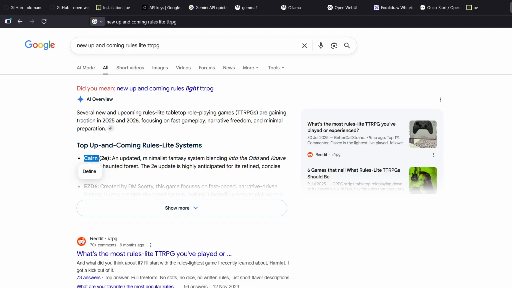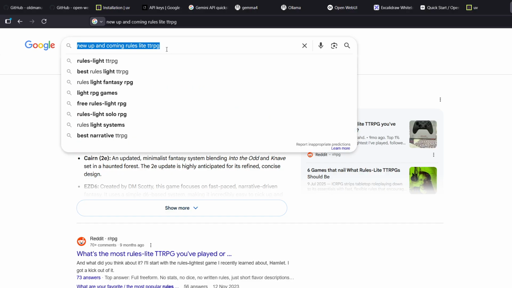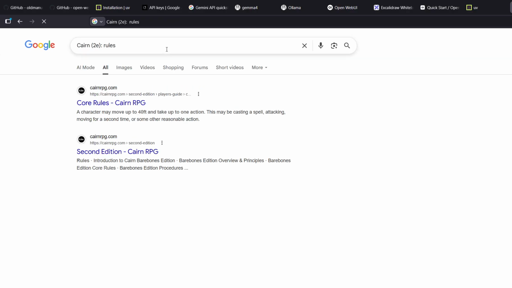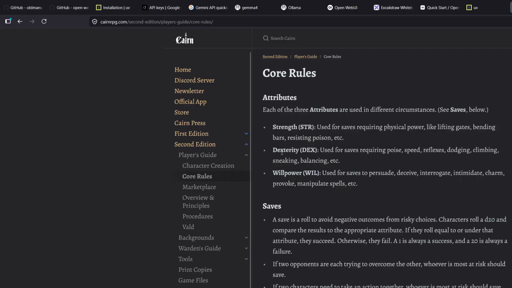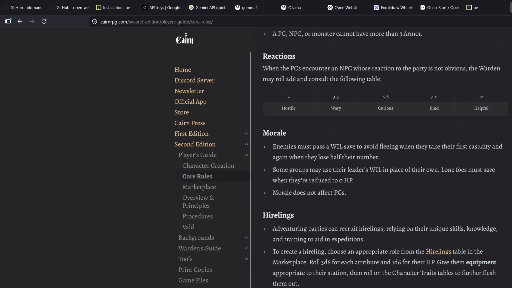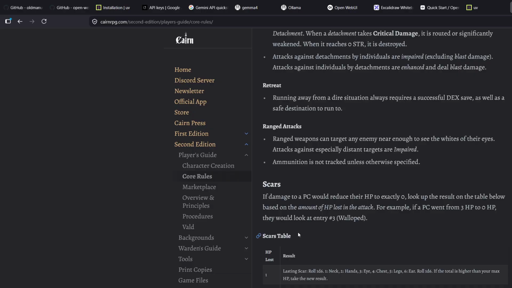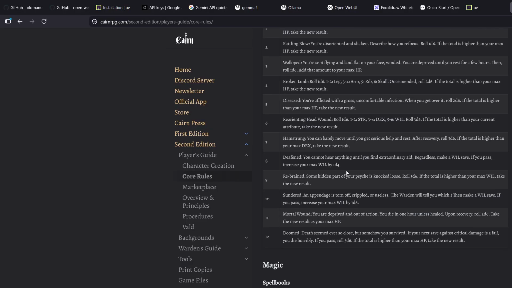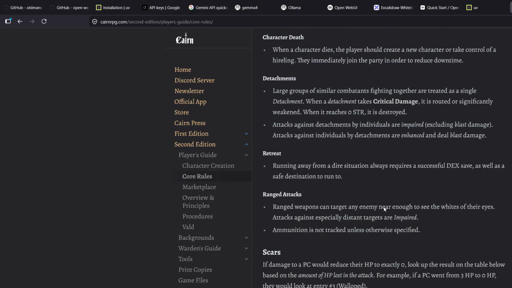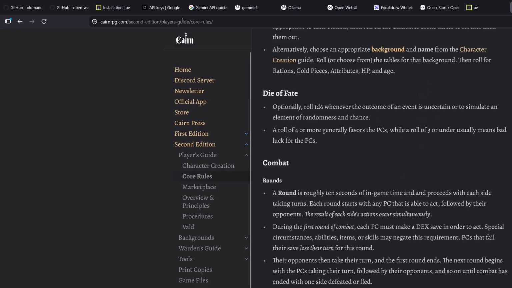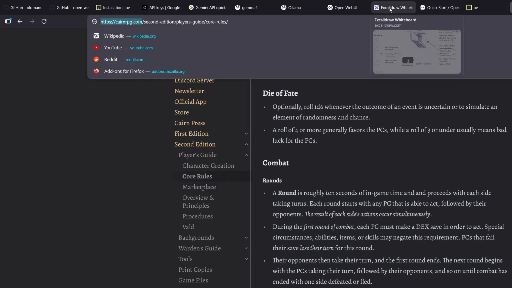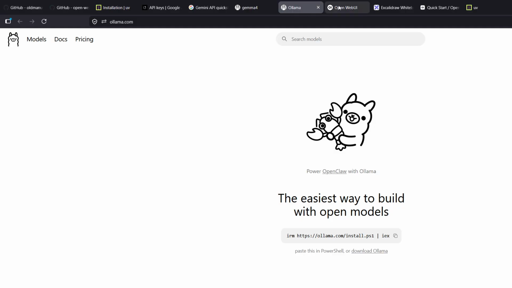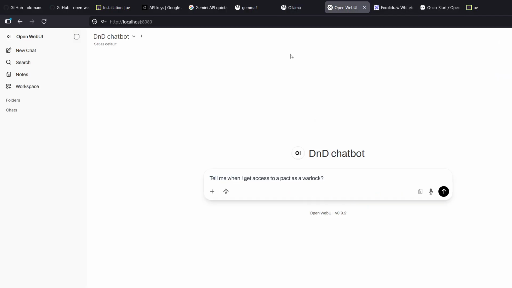Cairn. I don't know how to pronounce that. Cairn 2nd edition rules, right? So here are the rules for Cairn, and it's much shorter than D&D typically. But still, Gemma may not know this, right? So I may want to add this. Maybe I wonder if it can actually use this if I add it now. Let's just try it.